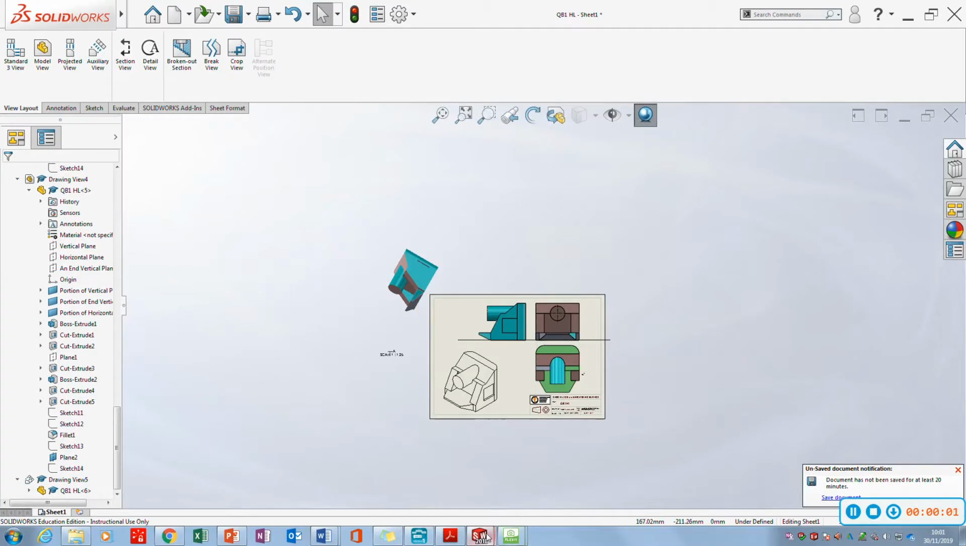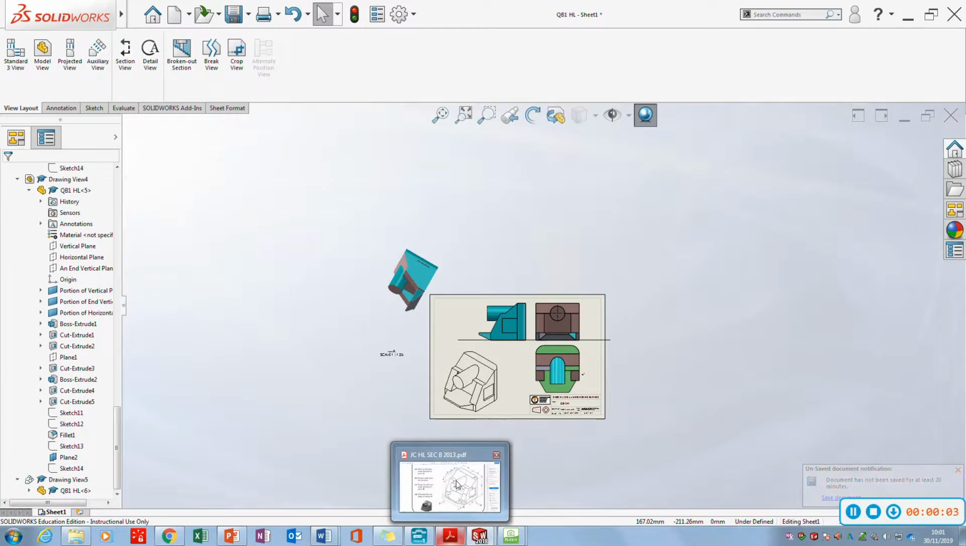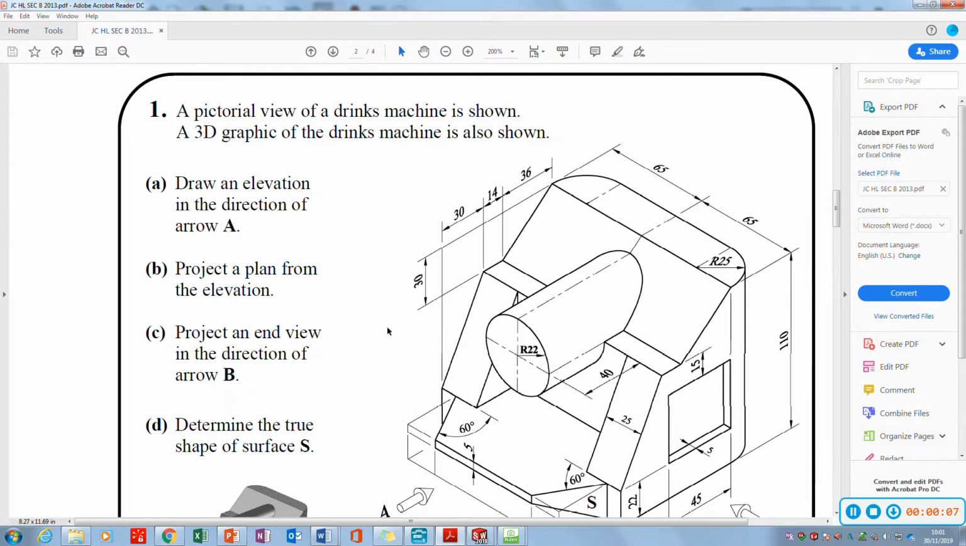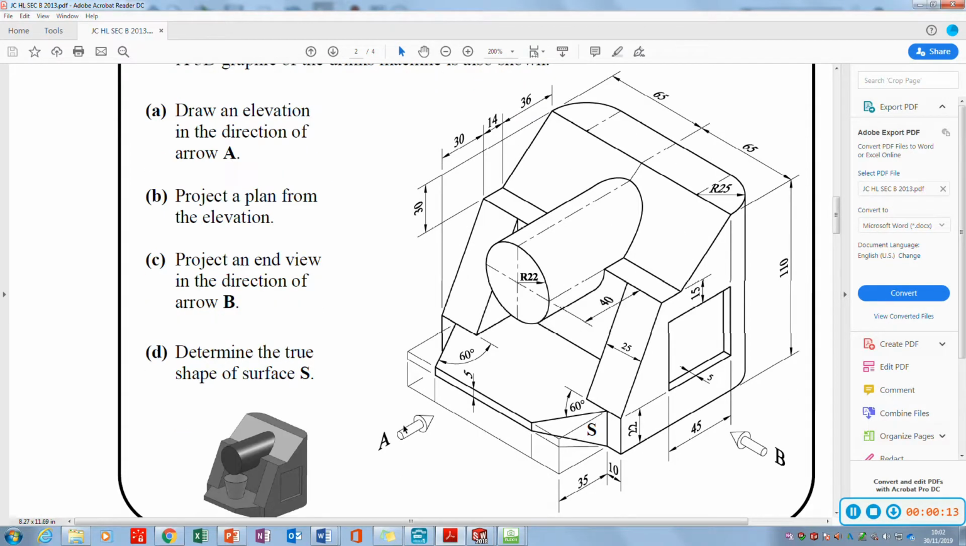Hello and welcome to this video on the 2013 Section B Question 1 Higher Level. A pictorial view of the machine is shown, and a 3D graphic of the drinks machine is also shown. Draw an elevation in the direction of arrow A, project a plan for B, project an end view from C, and then determine the true shape of surface C.